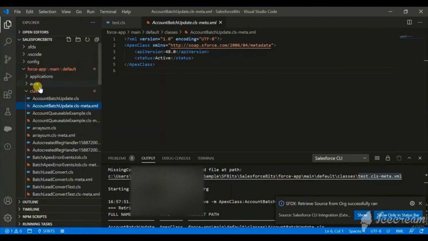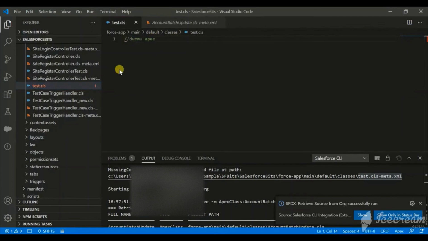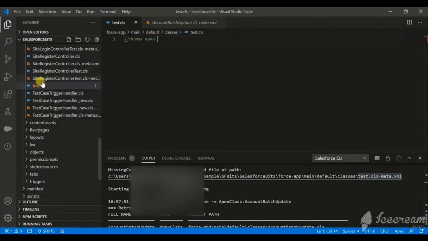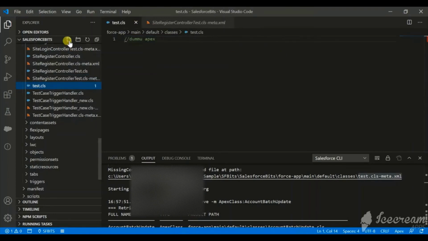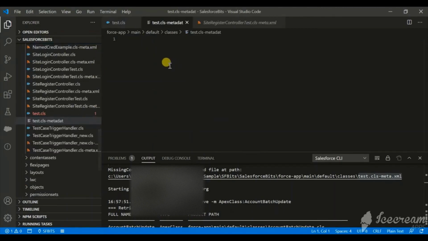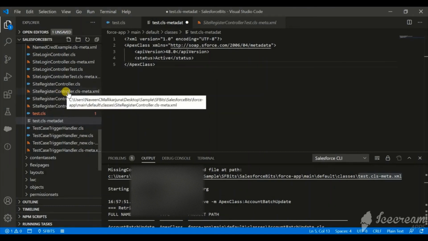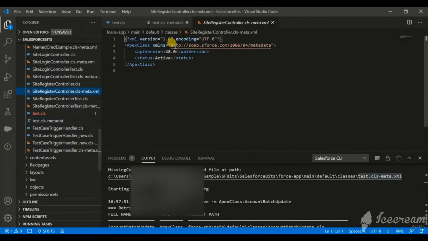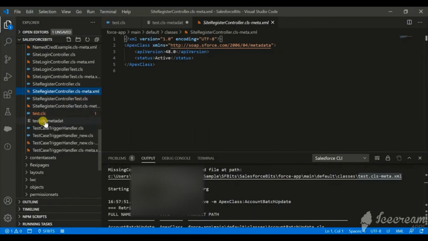Now let's go back to the project, and you see all these files got downloaded, and this is our dummy class. There's nothing in it and there is no metadata file. So what I'll do is copy this metadata, and before that, let me create a new file, test.cls.metadata. Let me check, copy the content and correct the name here. So the name would be the class name, which is test. Okay, let me copy this.